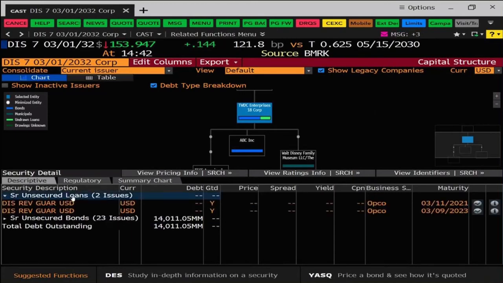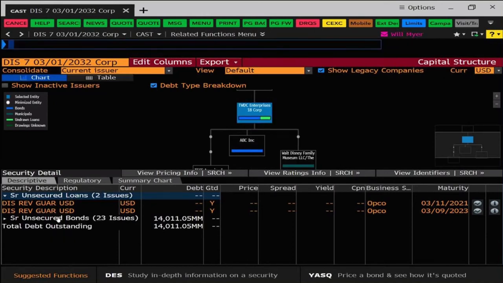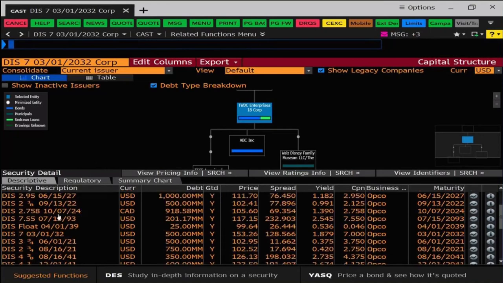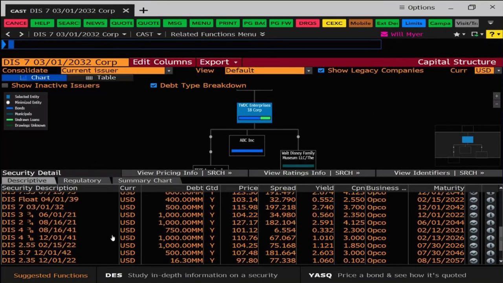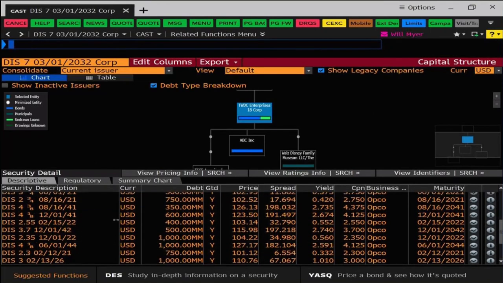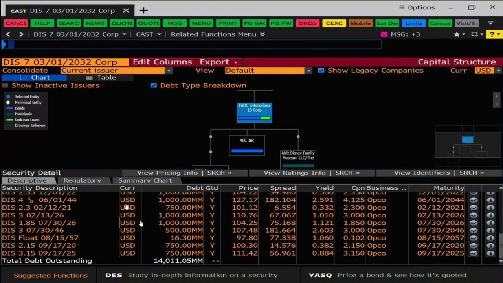So we can see that this TWC Enterprises has 2 unsecured loans and 23 unsecured bonds, and we can actually see what all the bonds are, how much is outstanding, the price, the spread, the yields, etc. So it's another way to evaluate the issuer itself and see where its debt lies.